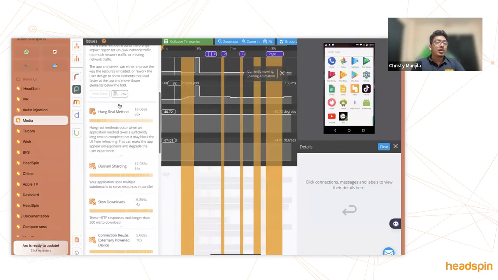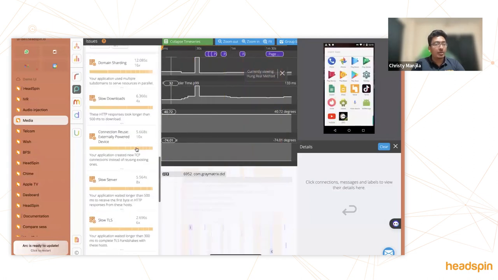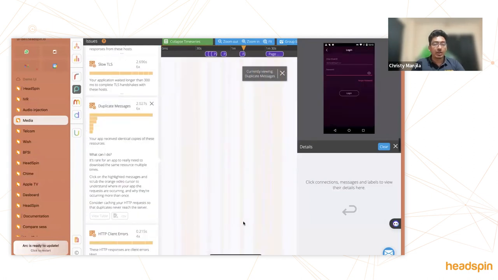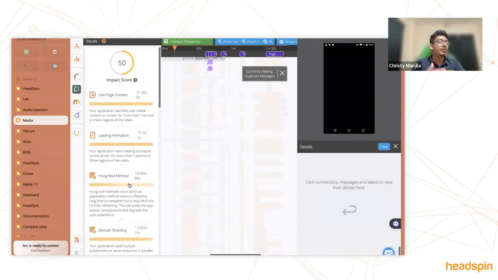We also have long-hung methods. Any methods that take a certain amount of time would be captured. Duplicate messages can be seen over here. So whenever you do a black box testing kind of scenario, it would capture those issues over here. And you'll even get insights into how that can be fixed.